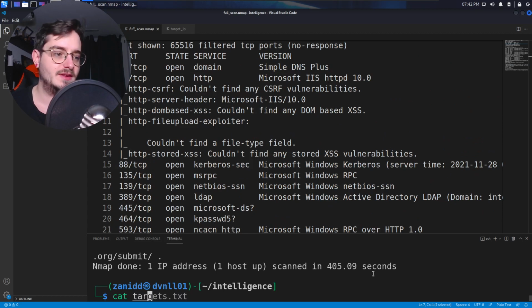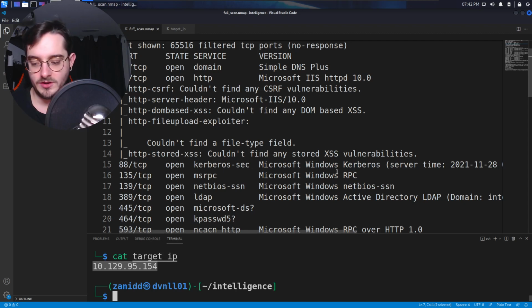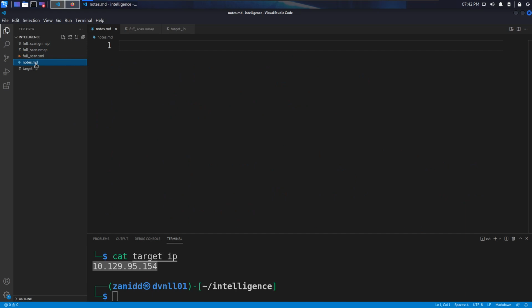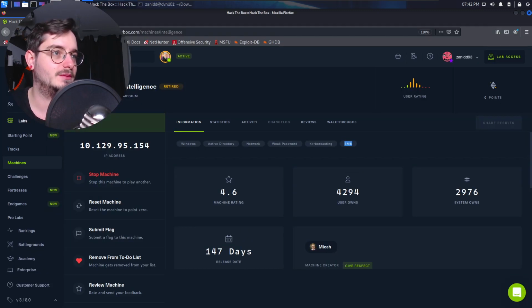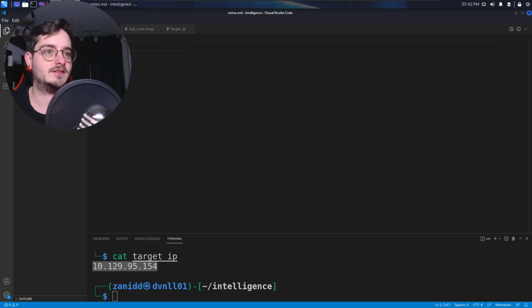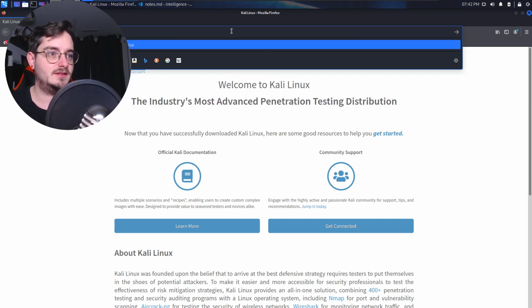So let's target IP this thing. As you can see, I've structured everything in VS Code. Here I have all my nodes, which are empty as of now, and I also made a file with the target IP, so I don't have to find out what the IP is every time I forget it. I can just cat it out and copy paste it, and then maybe let's do this in this space, and let's just visit this IP.